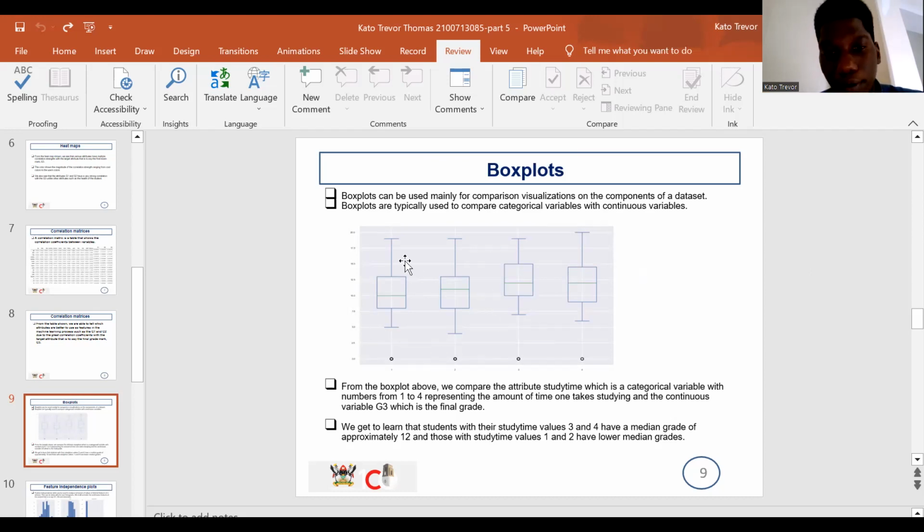With this box plot, we are using our categorical value. We will be using study time, because study time is a categorical value which ranges from numbers 1 to 4 according to the amount of time someone has taken to study, and we are relating it with the target attribute, which is G3. We get to see from here that this line refers to the median. We're going to see that the higher the value that corresponds to someone's study time, the higher the median of the scores someone gets.